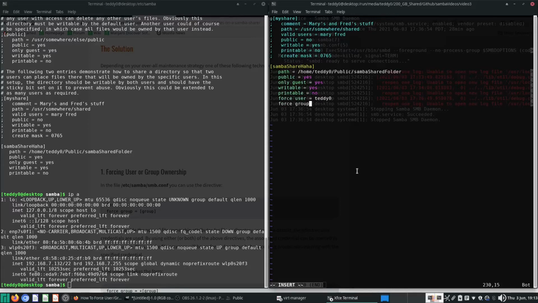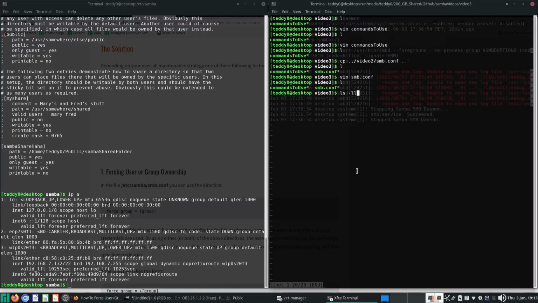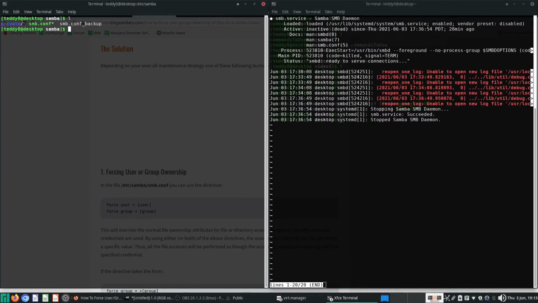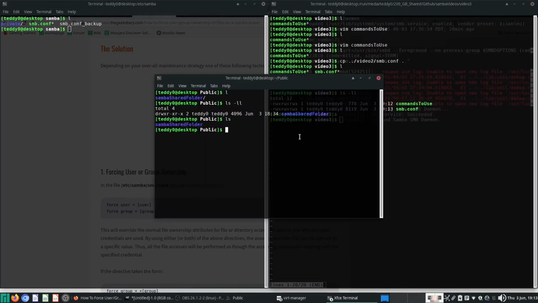Okay, force group will also be my username, because if you see here, ls -ll, both of these actually are my username. And of course here, if you look at the Samba shared folder, ls -ll, you can see that the Samba shared folder is actually owned by my username, group, and my username.